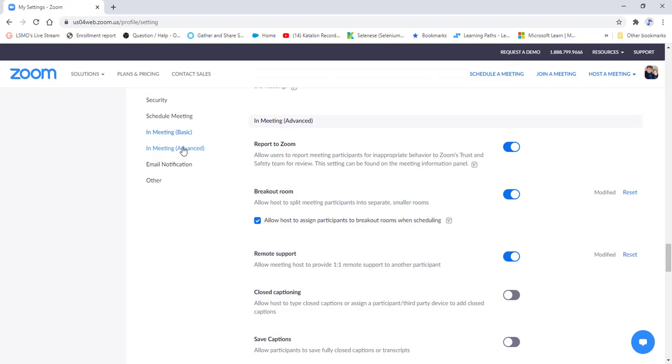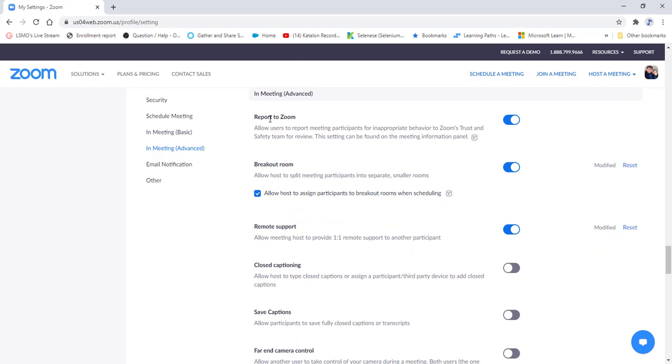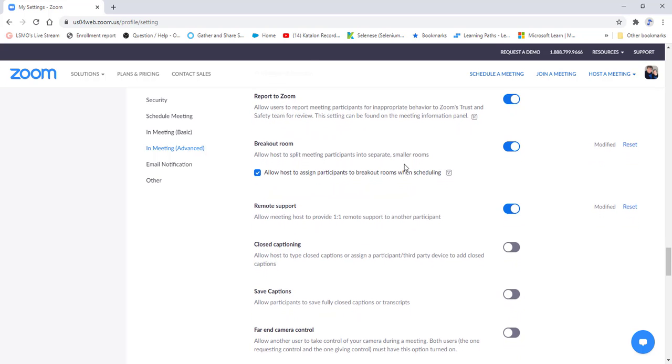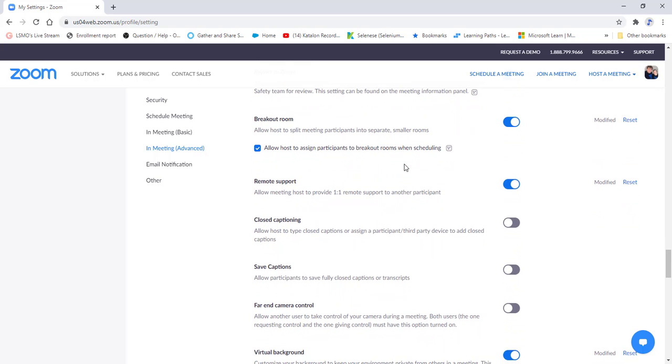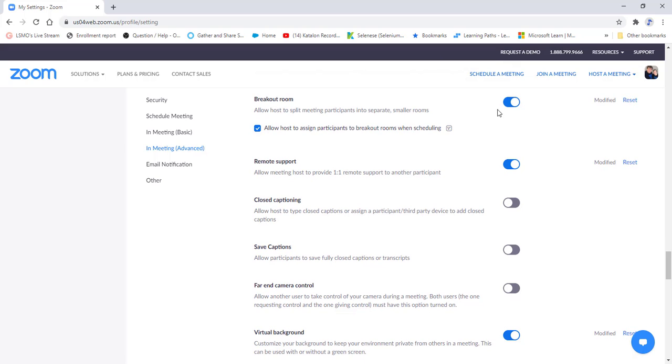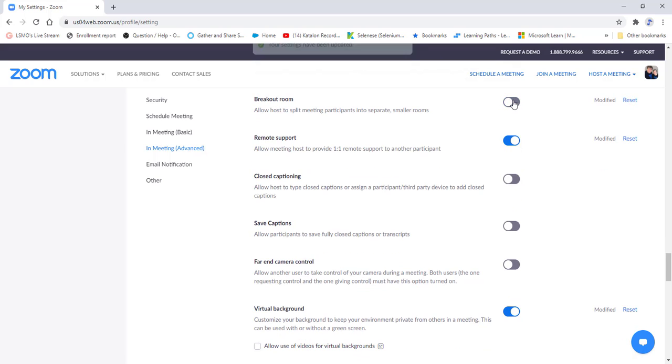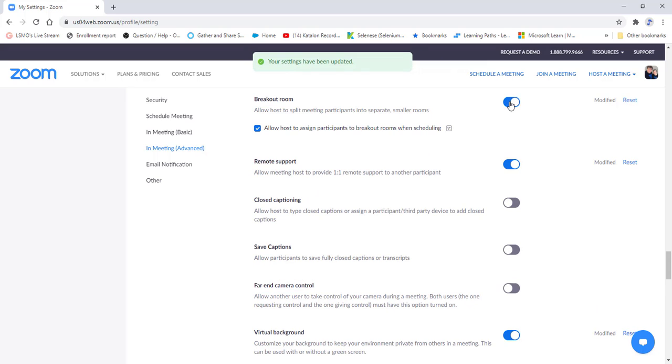So this is another section, in meeting advanced. Report to Zoom, leave that turned on so people can report issues to Zoom. Breakout rooms are off by default, and I think it's really good to turn that on, because it allows the host to split people into smaller groups, which can be very useful. So I don't see any reason to leave that turned off.